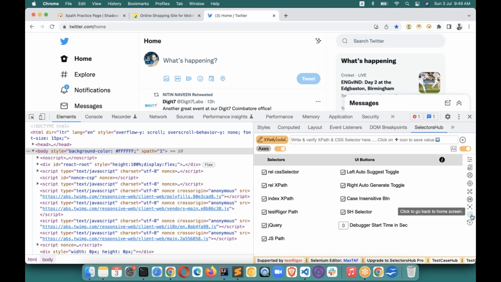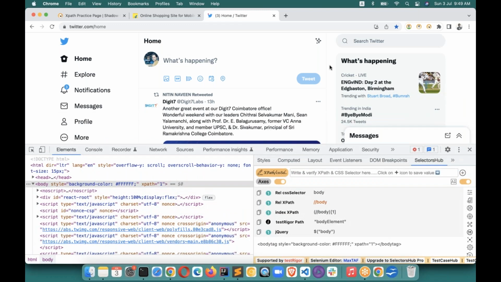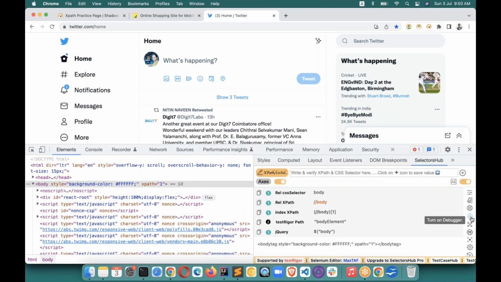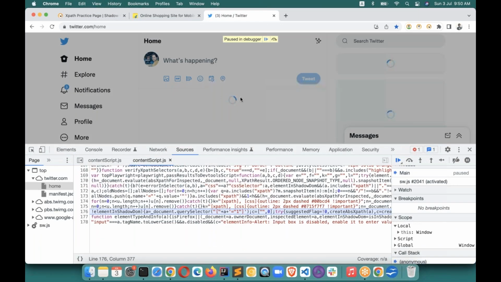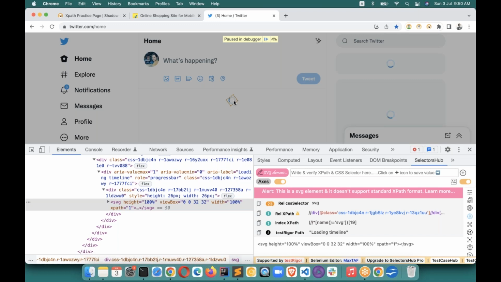Okay. Now click on this setting button again. We are back here. Keep your cursor on the debugger button and refresh the page. And click on this. Boom. It has stopped all these bubble loaders. Now you can inspect these bubble loaders and generate XPath for them. So this is how you can inspect even these bubble loaders with the help of SelectorsHub. You just change the debugger time from 5 seconds to 0 seconds and refresh the page. Immediately click on the debugger button and this will stop. So this way you would be able to inspect such dynamic bubble loaders.